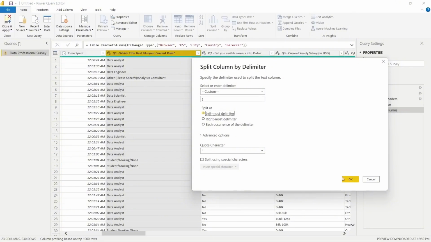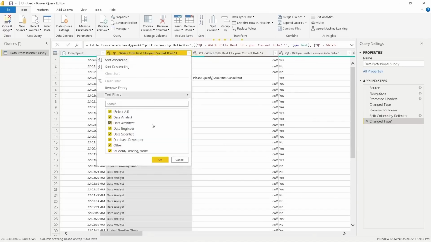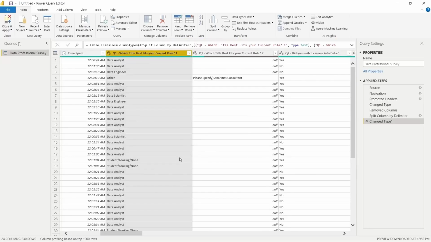And then let's go and click OK, and it should create another column. So it's going to have 0.1, 0.2, and now if we click on this, we only have these options. We have analyst, architect, engineer, data scientist, database developer, other, and student or none. That is what we want. It makes it so much simpler, and it's not perfect, but again, I'm trying to show you what we are able to do in Power BI.